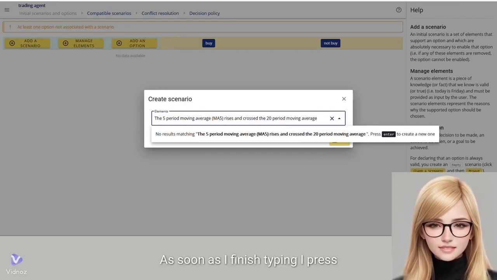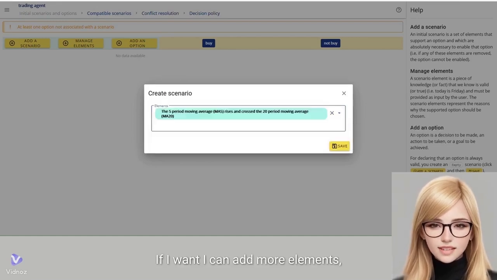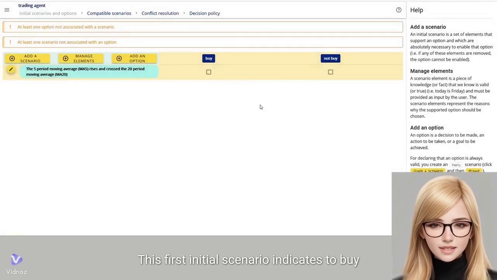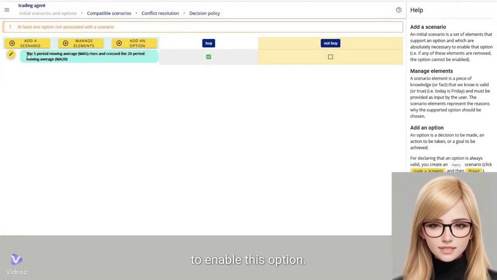As soon as I finish typing I press enter and I have created my first element of a scenario. If I want I can add more elements, however this one suffices, so I click save. This first initial scenario indicates to buy the shares, thus I click in its column to enable this option.